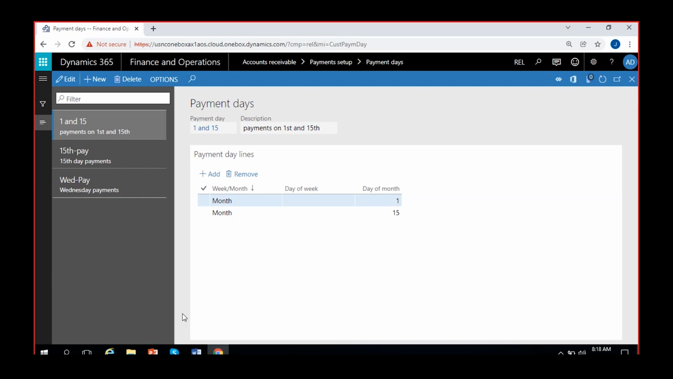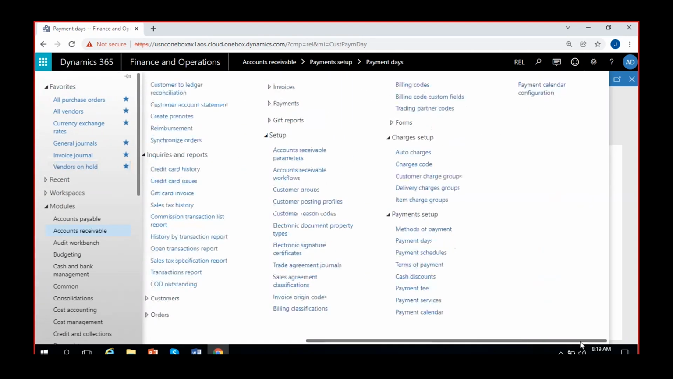Actually, there is no requirement for two times configuration. If at all you need another day to be configured, you can create and configure another payment day here. Otherwise, it's the same, common. There is nothing special on the accounts receivable side with the payment days. Okay. Then we also have the payment schedules, terms of payments, everything.